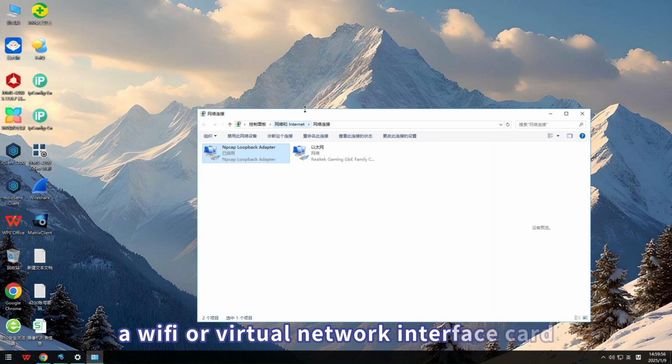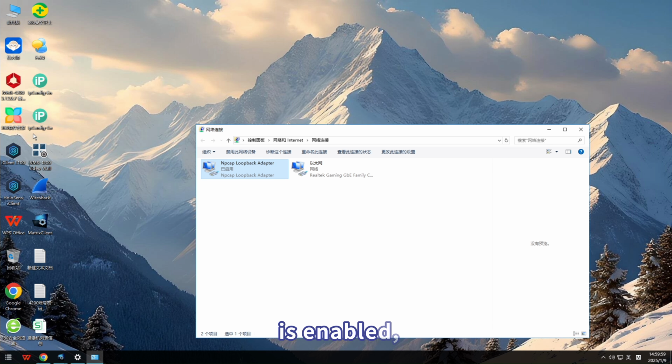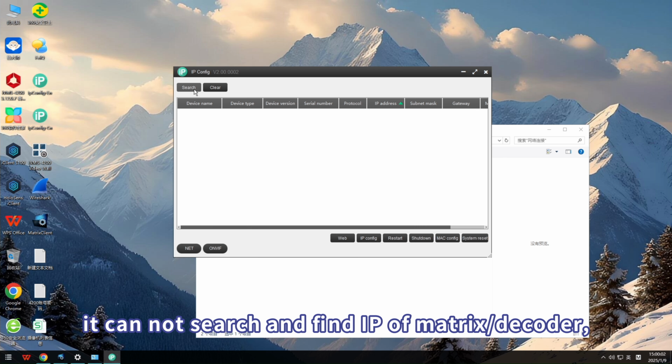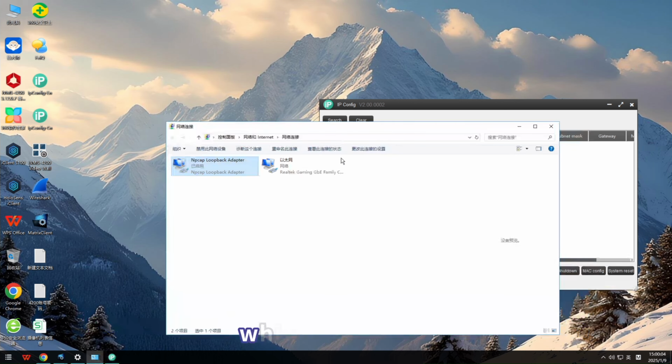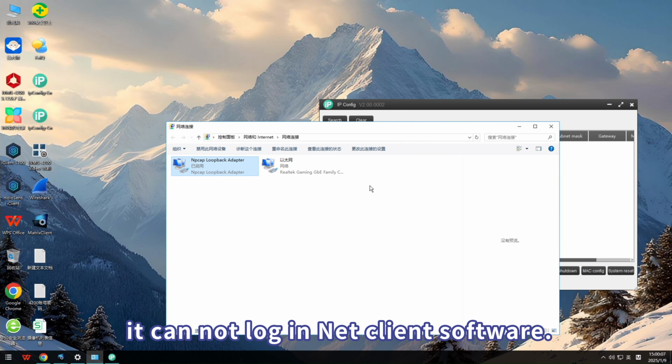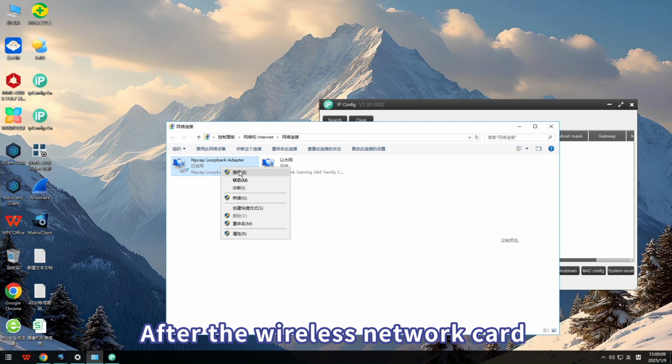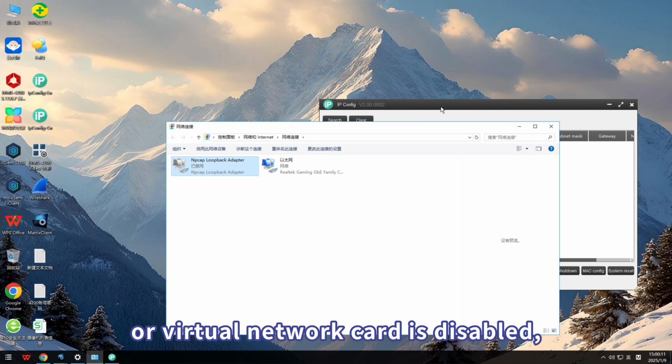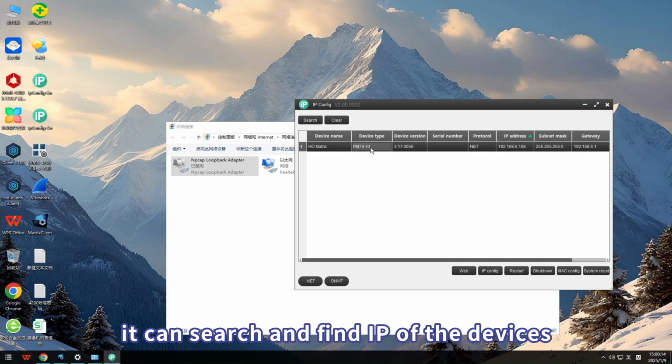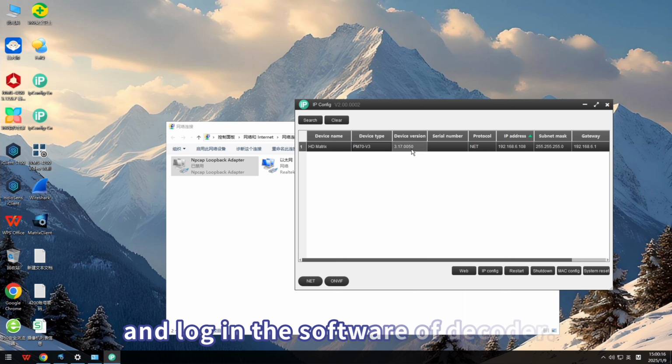When a Wi-Fi or virtual network interface card is enabled, it cannot search and find the IP of the matrix/decoder, which will cause it to be unable to log in to the Netclient software. After the wireless network card or virtual network card is disabled, it can search and find the IP of the devices and log in to the software of the decoder.